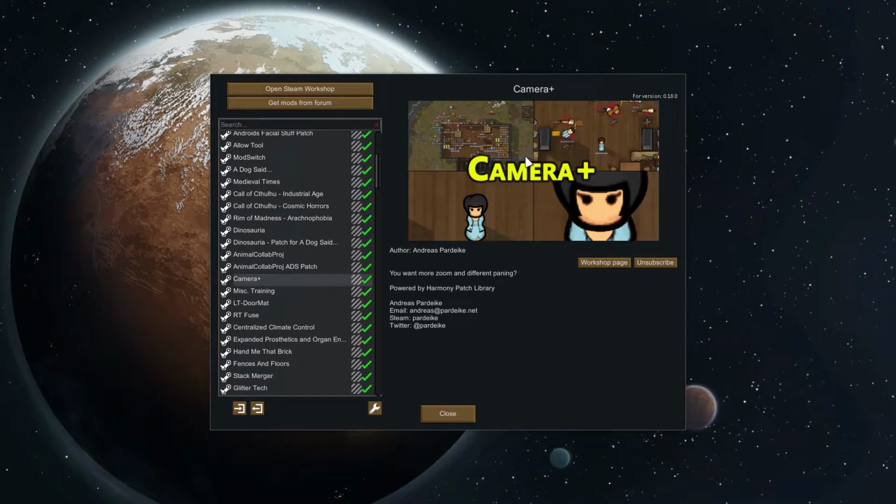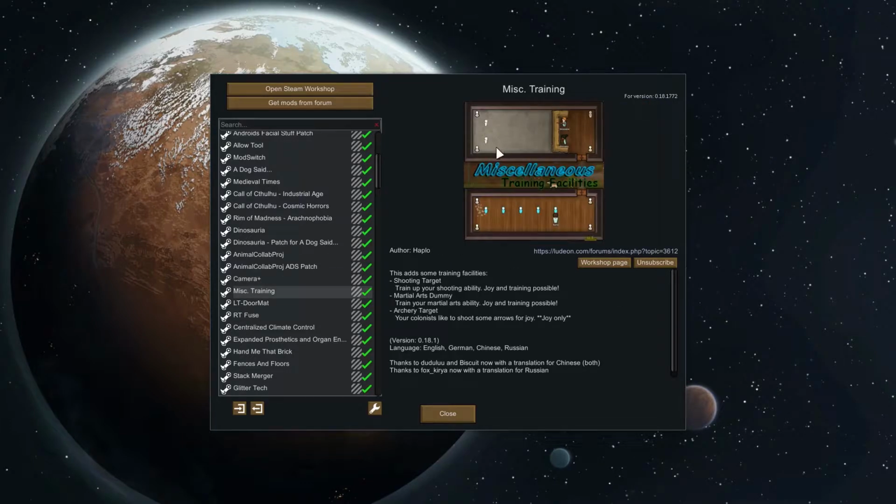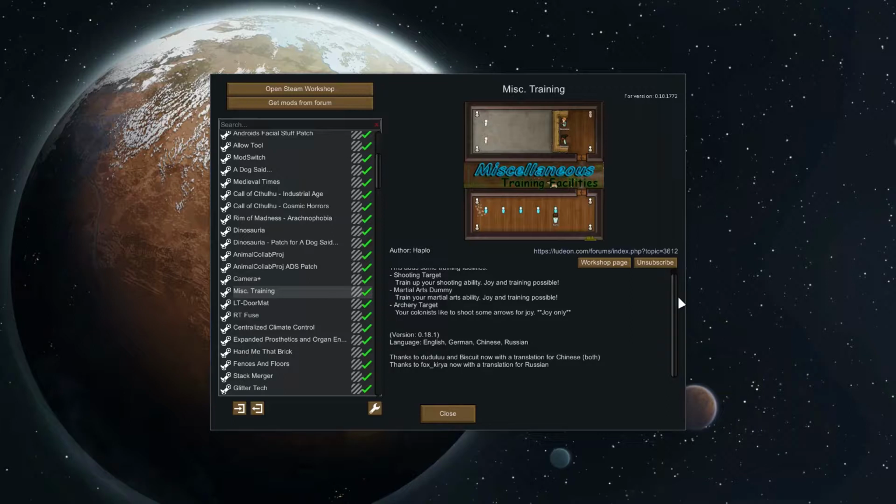Camera Plus just lets us zoom into the world really close, so you can get details. Miscellaneous Training adds shooting targets and martial arts dummies, just so you can train up your shooting or your hand-to-hand combat. It helps. They'll do it as a joy activity. The only thing you really gotta watch out for is the shooting range, because sometimes colonists like to walk over here to repair something, and then they're shooting, and then you get injuries. It's not a good time.